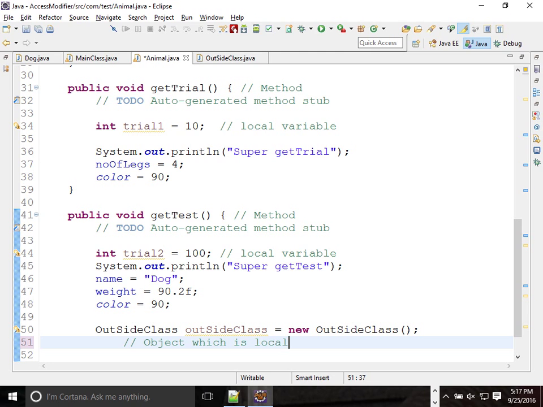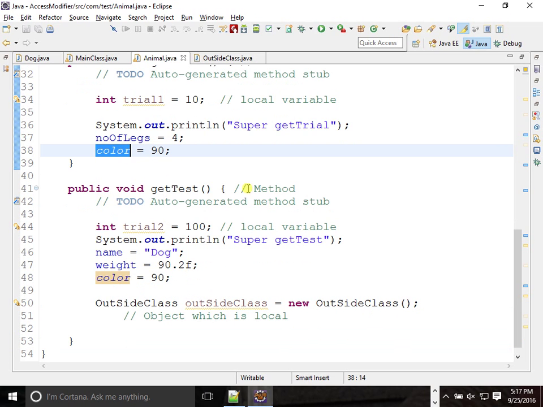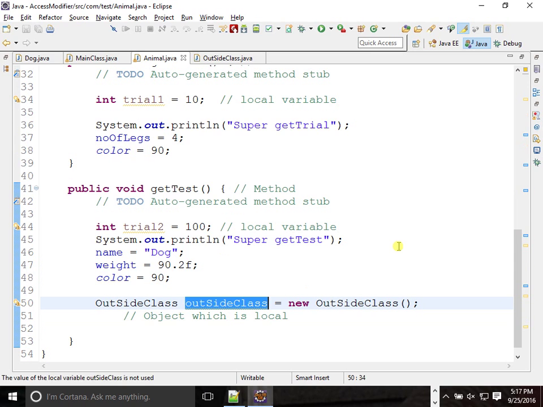It is local, right? I mean, I cannot use it outside the class. So if I try to use it here, can I use it? No. Why? Because it is declared inside your method. So these variables declared inside methods are called local variables basically.